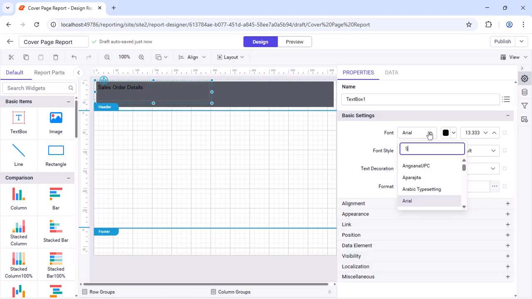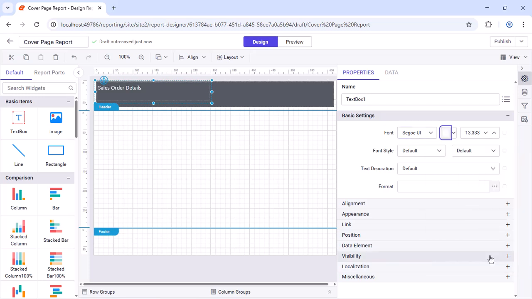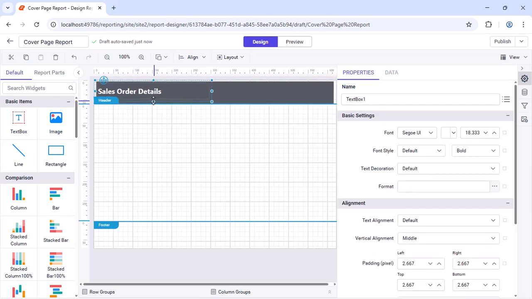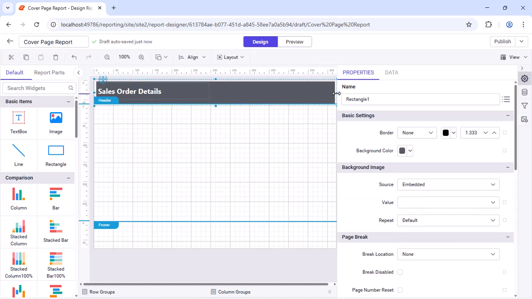I format the text by changing the font type, color, size, weight, and vertical alignment. If you see extra space around the text, you can resize the text box and rectangle to adjust it.